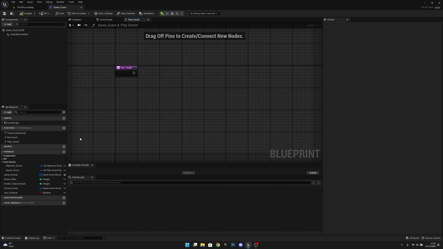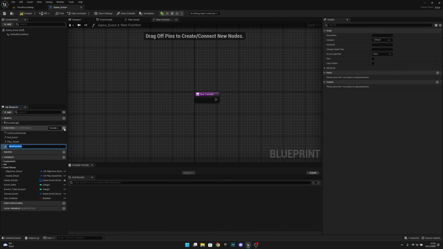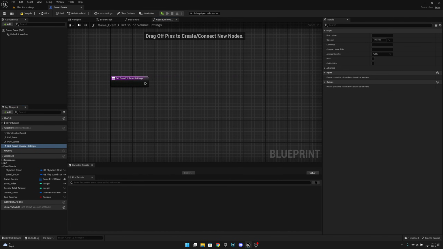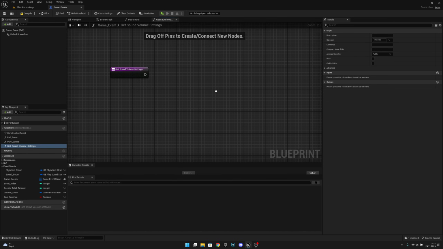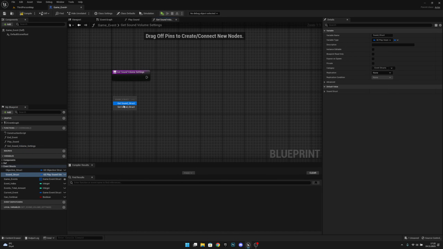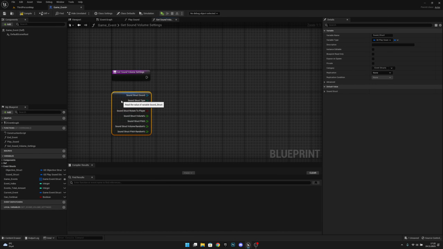And now we actually have to create a few more functions. The next function will be called find. Actually, sorry. Let's create this one first. Get sound volume settings. Okay. And here what we want to do is first get our sound struct. We want to get it and we want to split it. Now we have all these pins here.